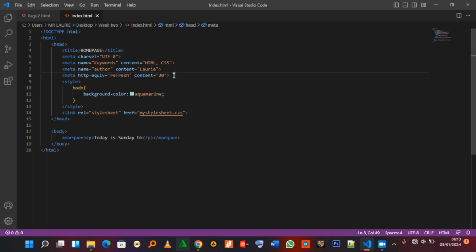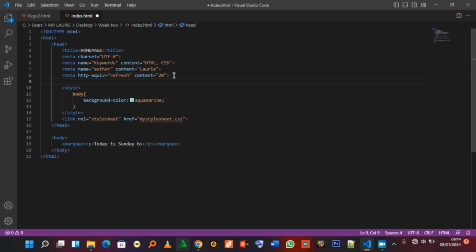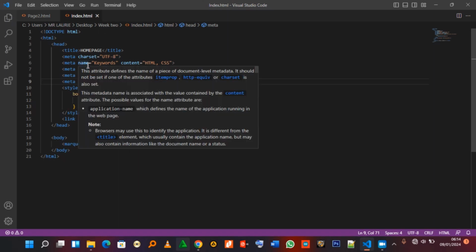Then we can have one for the description. We can add a description for our page and say meta name, description. Then you come here and say content. You can give a description for your page, maybe free tutorials from Lori. You can just give that as your description. Yes, this one will help even when people search for your page.